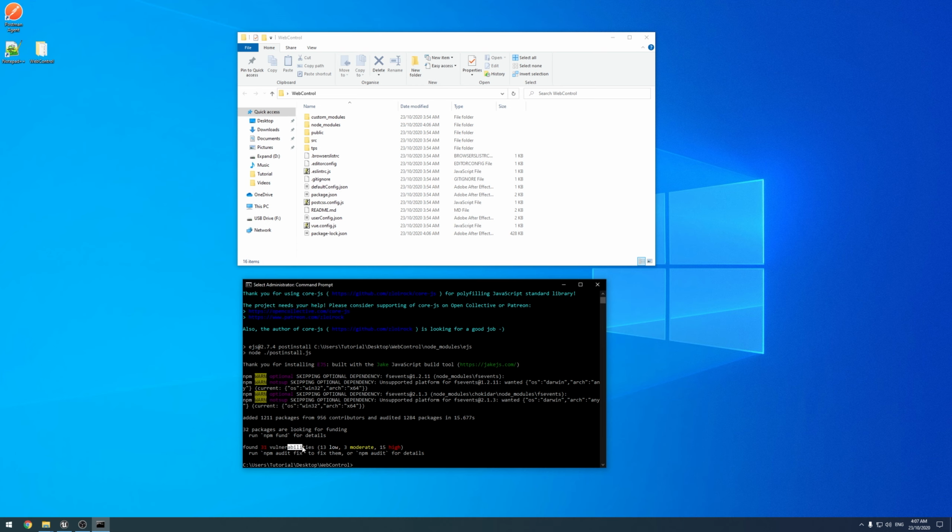Now it says we've found some vulnerabilities in the program. That is okay because this is not going to be open to the open web, and I would recommend against opening it to the open web because there are some vulnerabilities, and they could straight up control Unreal.